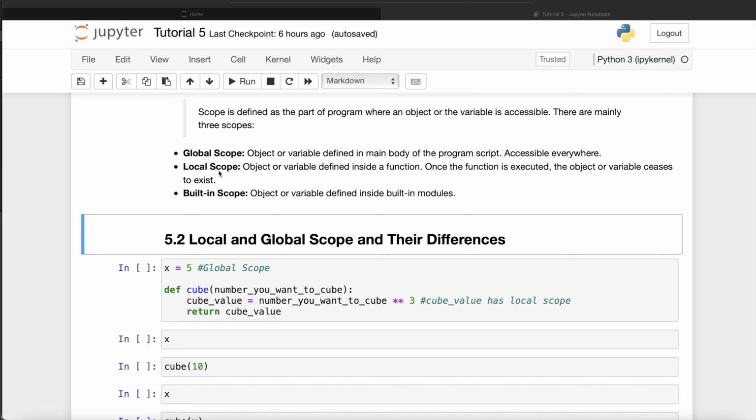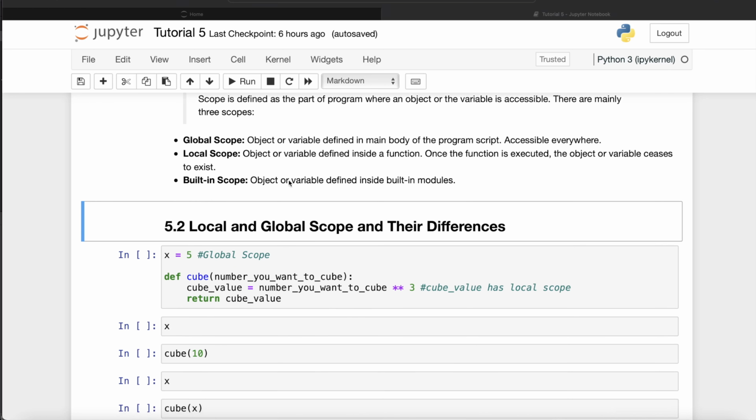Then there are some objects or variables that are of local scope, that is, defined inside a function. Once the function is executed, the object or variable ceases to exist, right? So for example, in this case, cube_value is a variable which has local scope. Once we are done with this cube function, there is no existence of a variable named cube_value. And then there are some objects or variables that are built in, basically defined inside built-in modules.